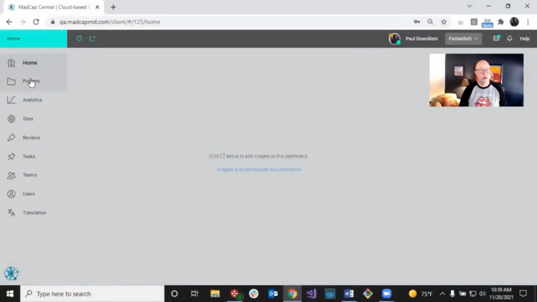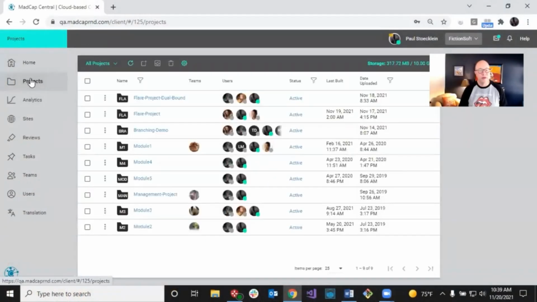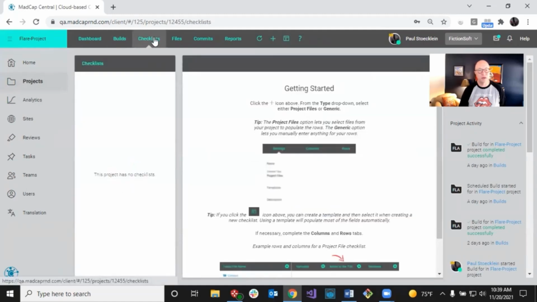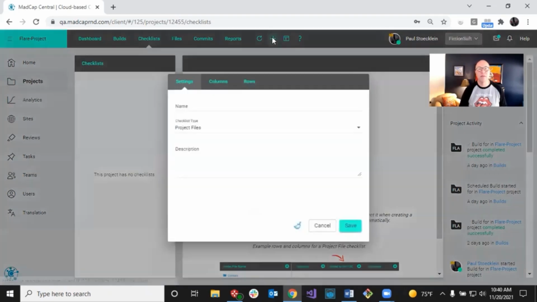So I'm going to go into Central and create a Flare project file checklist. So in Central, come over here to projects. Got lots of projects in here. I'm going to open this one. Let's say I want to keep track of some stuff I need to do here. And I'm going to come up here and select checklists. Now, this thing's completely empty. Going to create my first one and select this plus button up here. Now I give it a name.